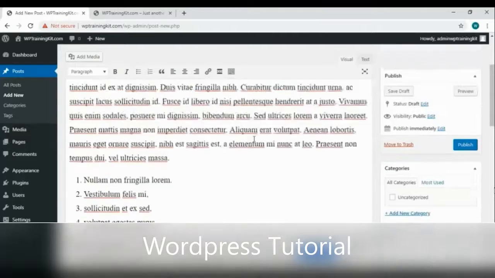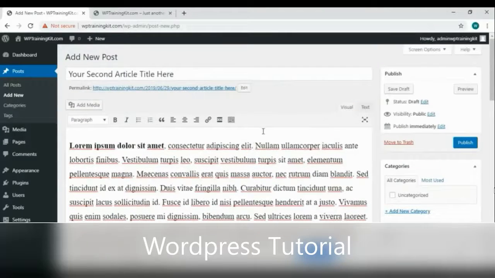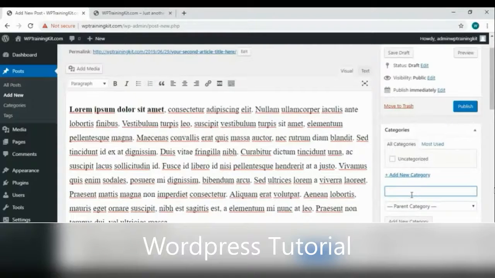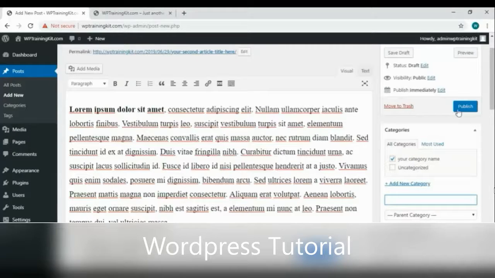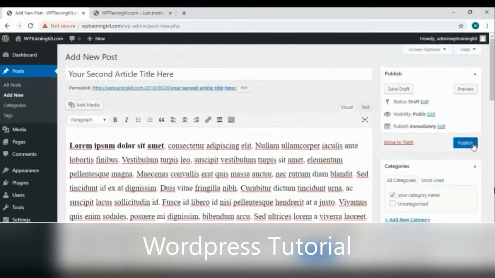Now to categorize this particular post, go to the Categories option on the right and click on this Add New Category option. Insert your category name in this text box and click on this Add New Category button. So it's added, and you can select it from here only. After setting everything, publish this post from the Publish button.